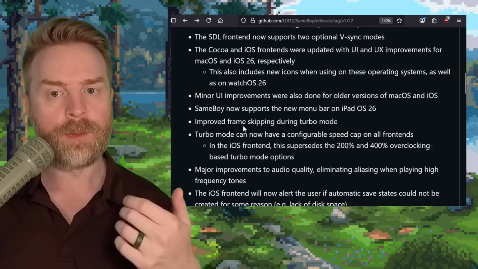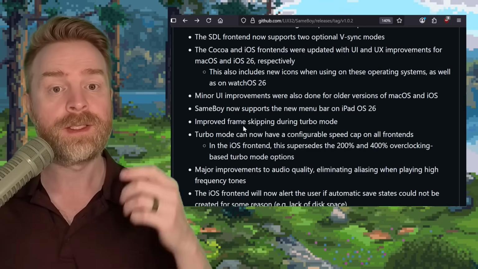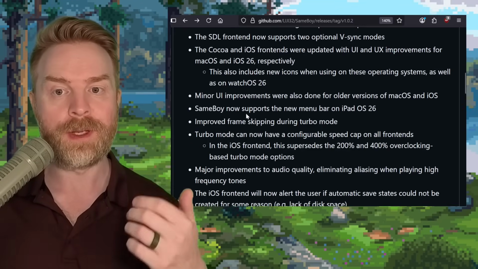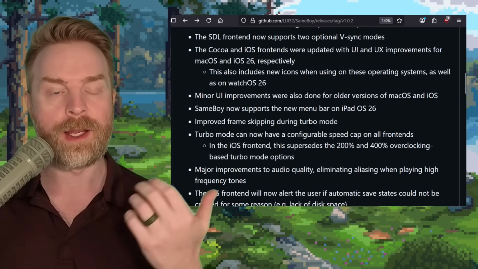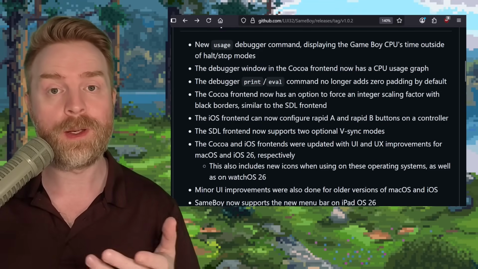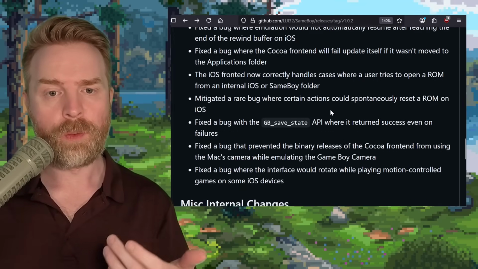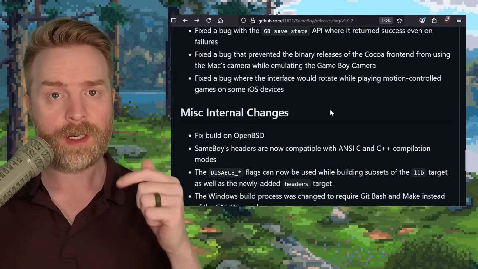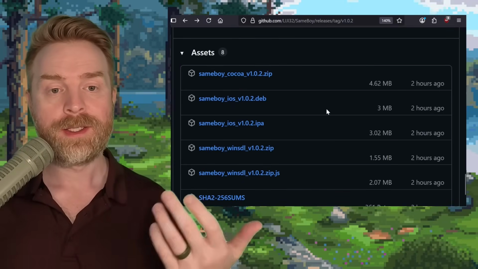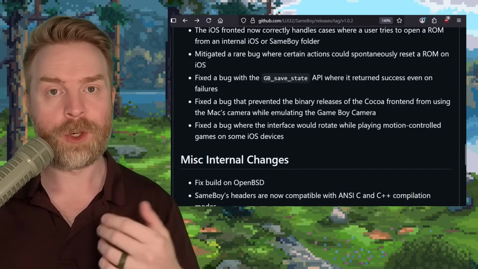SameBoy now supports the new menu bar on iPadOS 26. Minor UI improvements were also done for older versions of macOS and iOS, and even more. There is quite a bit in here. Again, if you're interested and wanted to learn more about it, like everything we talk about, links are in the description below. SameBoy is 100% free and open source.